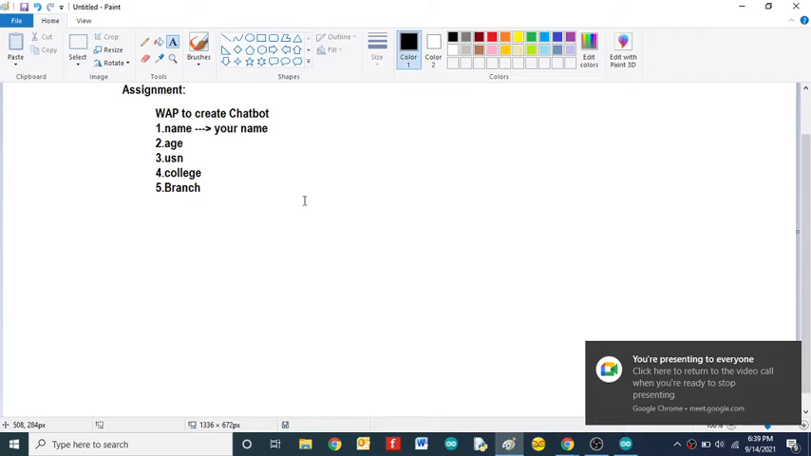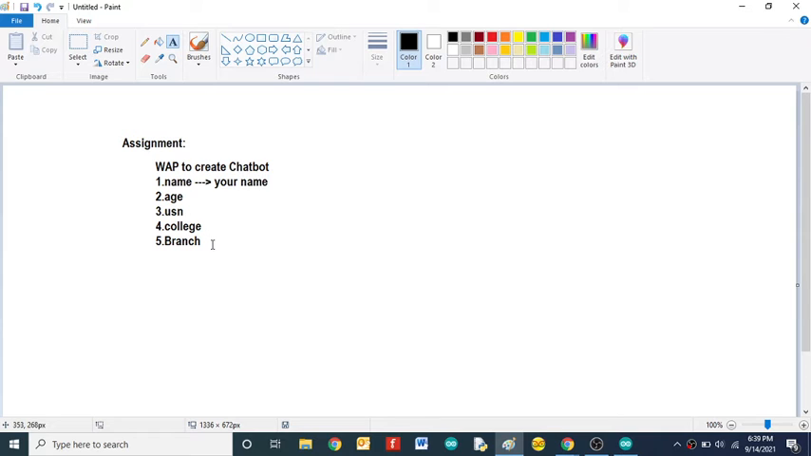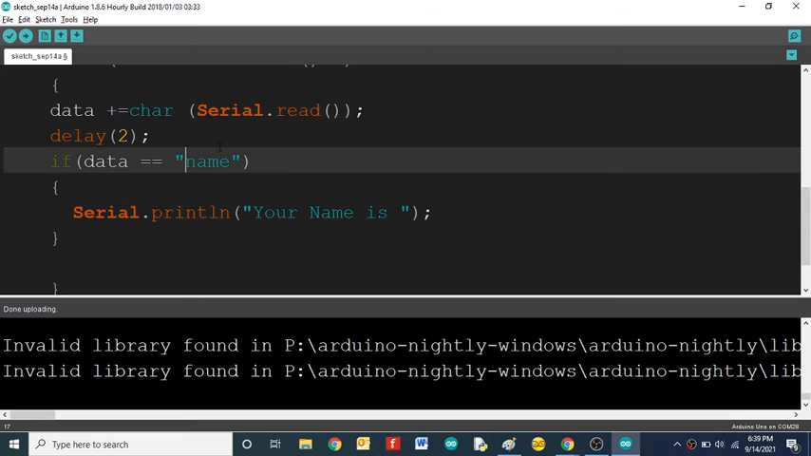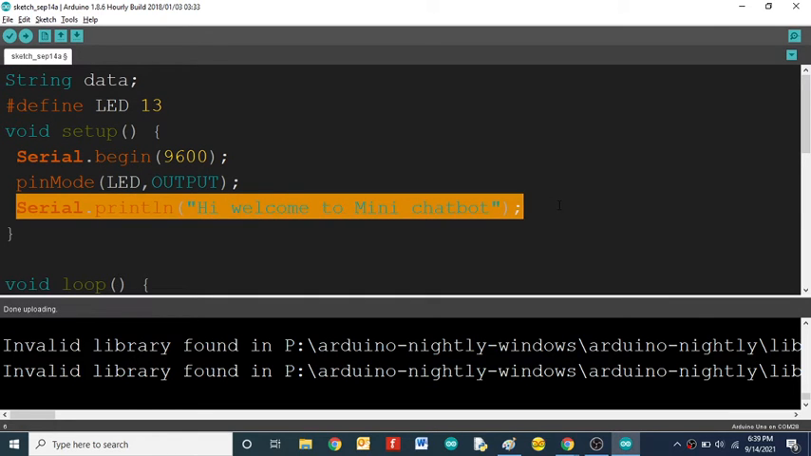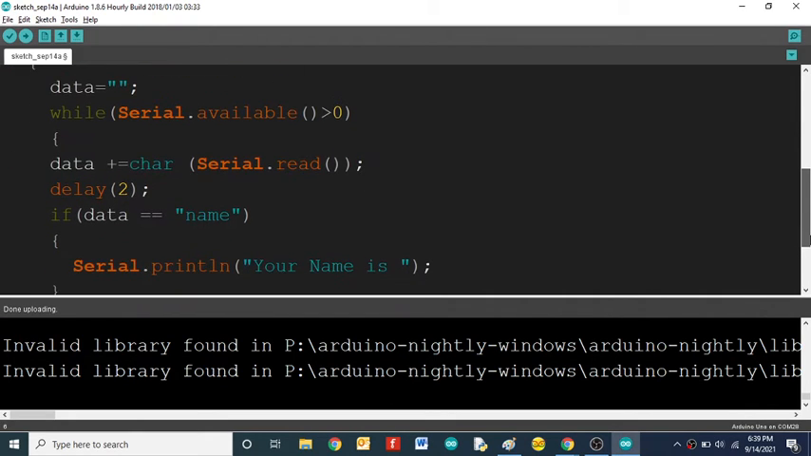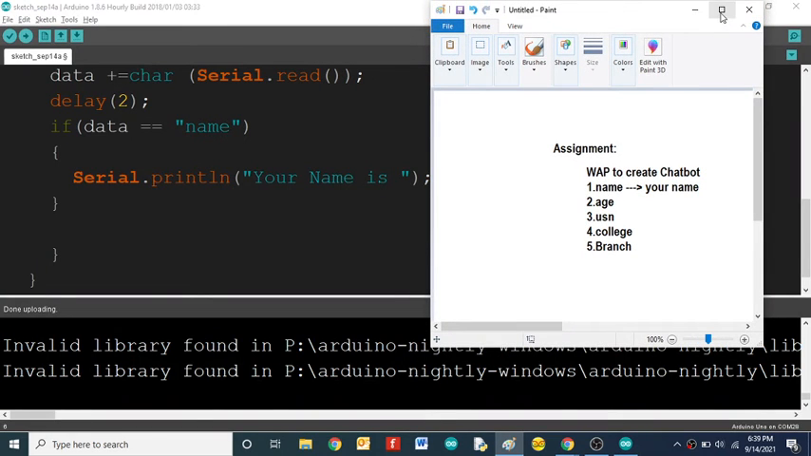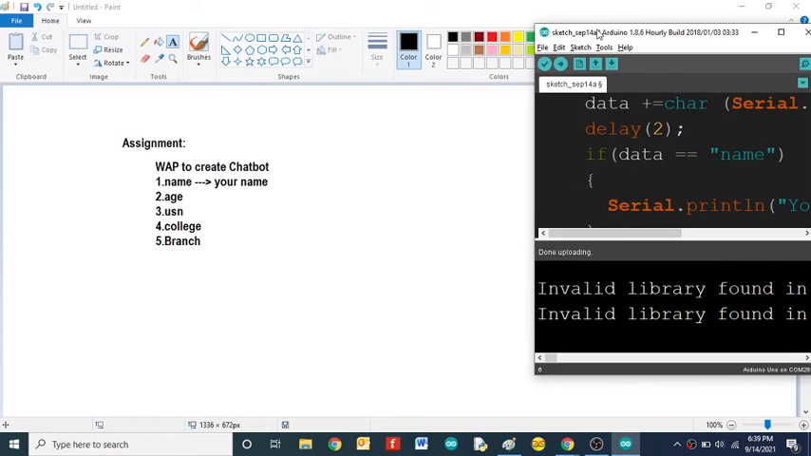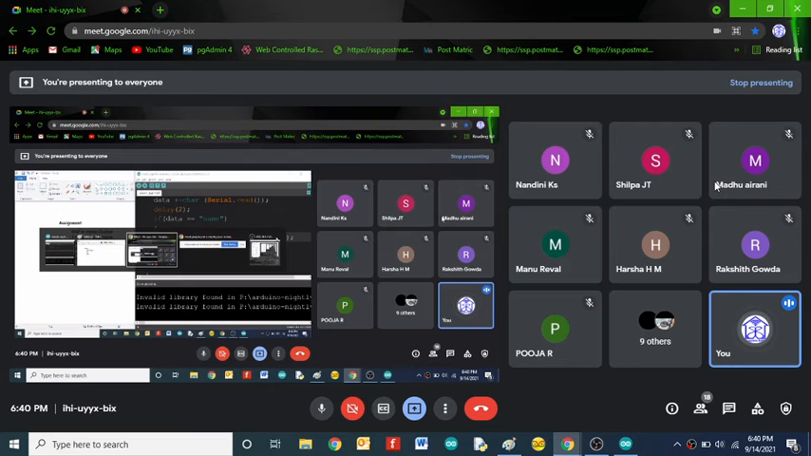Okay, this is the assignment question, right? Write a program to create a chatbot. The first are name, USN, college and branch. Okay, and here I'm adding one more statement in the setup, a serial dot println, welcome to mini chatbot. Okay, next I will change the condition based on my requirement. Here this is my requirement. First I will check the name. Your name is, I'll take a random name here.